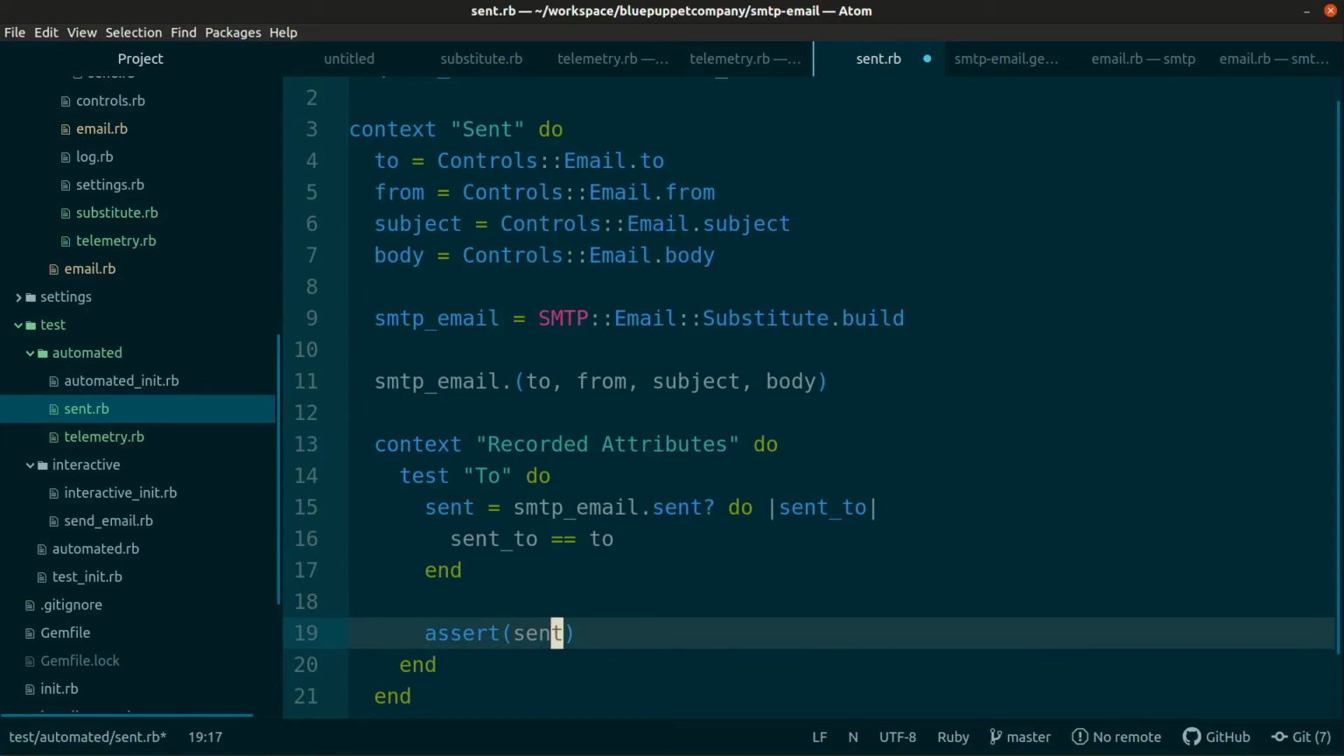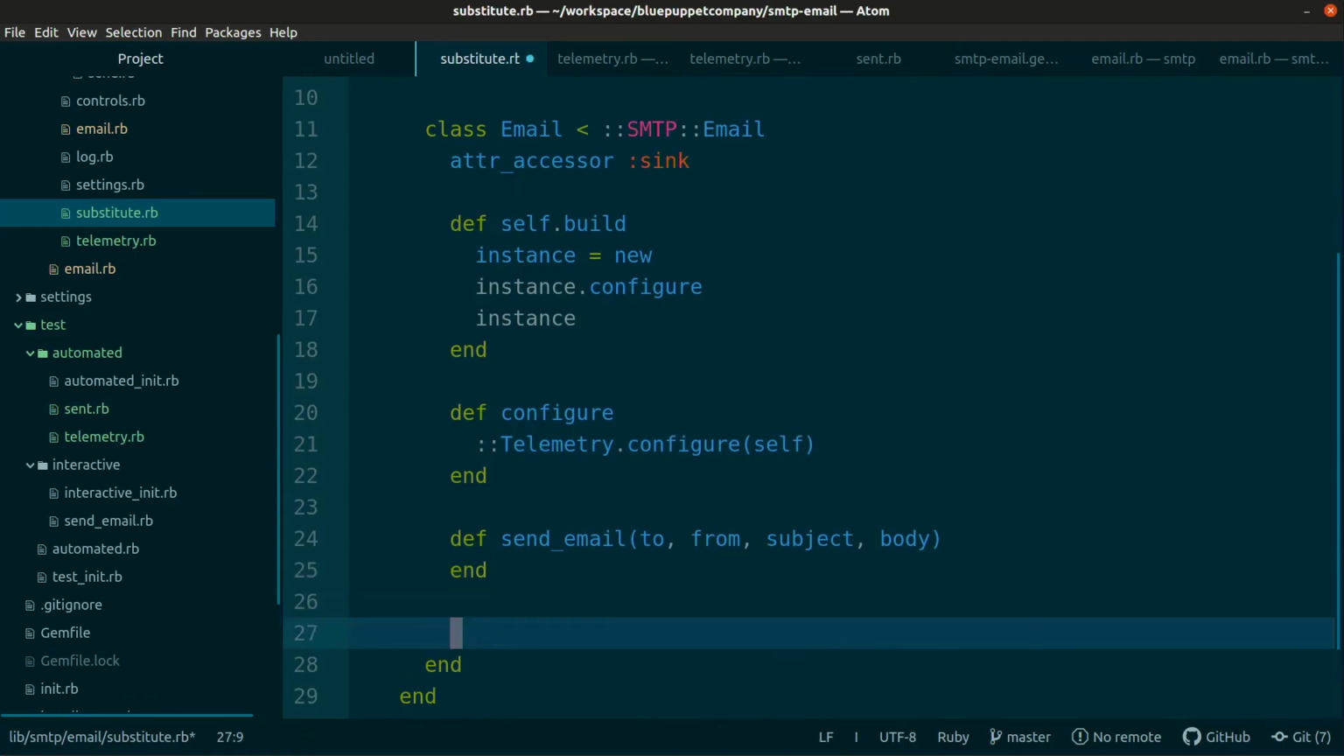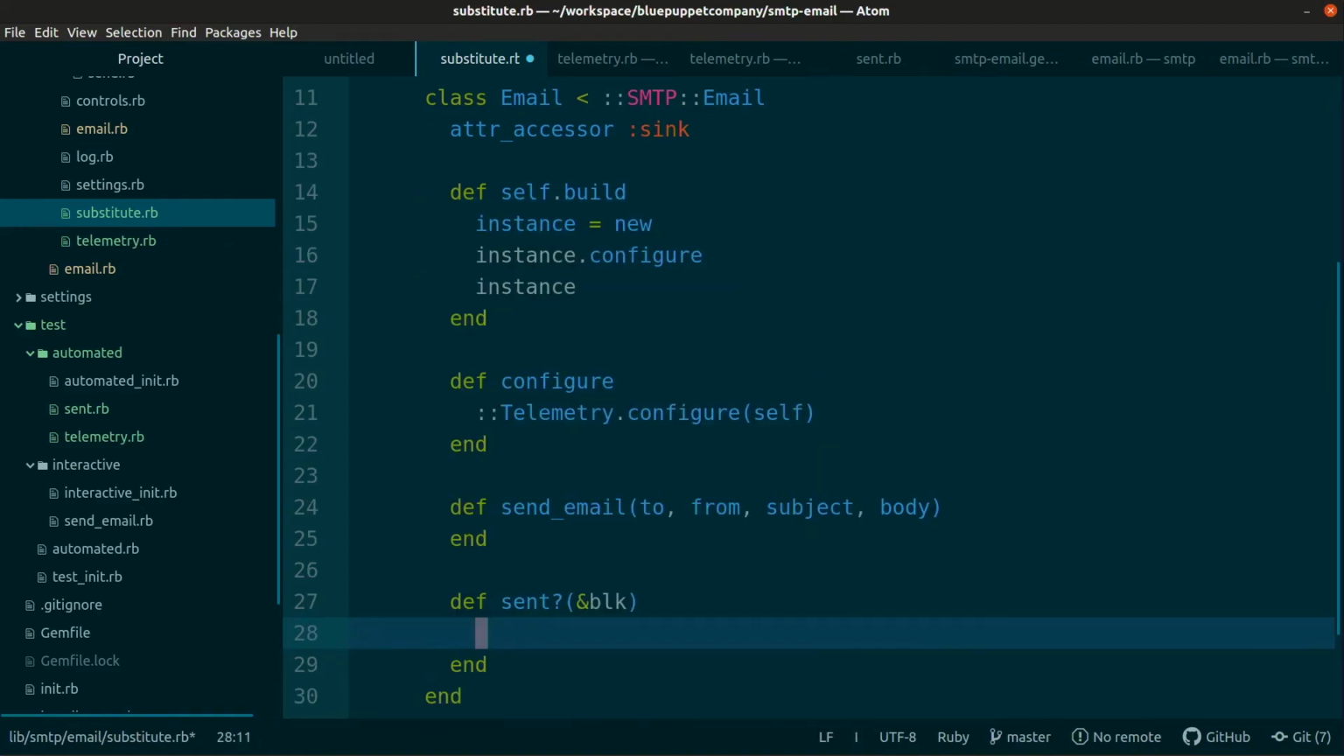So of course this test is going to fail because we haven't actually coded the predicate method. So let's go ahead and do that. We're going to put it inside the substitute. And this is going to accept a block. We'll be using the telemetry sink to inspect and observe the class's execution.